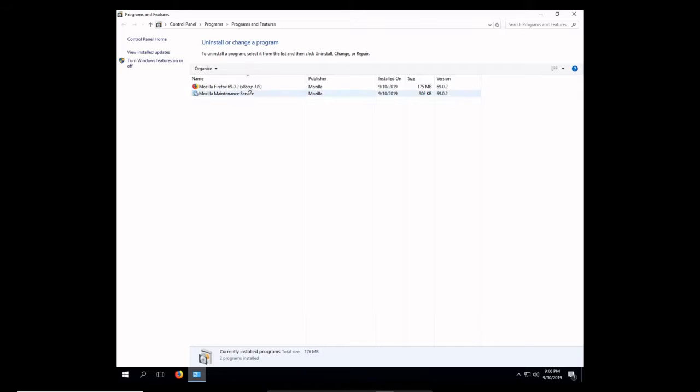So here is where you would see a list of all the programs that are installed. Right now all I have is Firefox installed, but let's say that for whatever reason I decided that I just don't want Firefox, I want it gone. So what I would do is I could right click on Firefox and click uninstall, and that would get rid of Firefox.